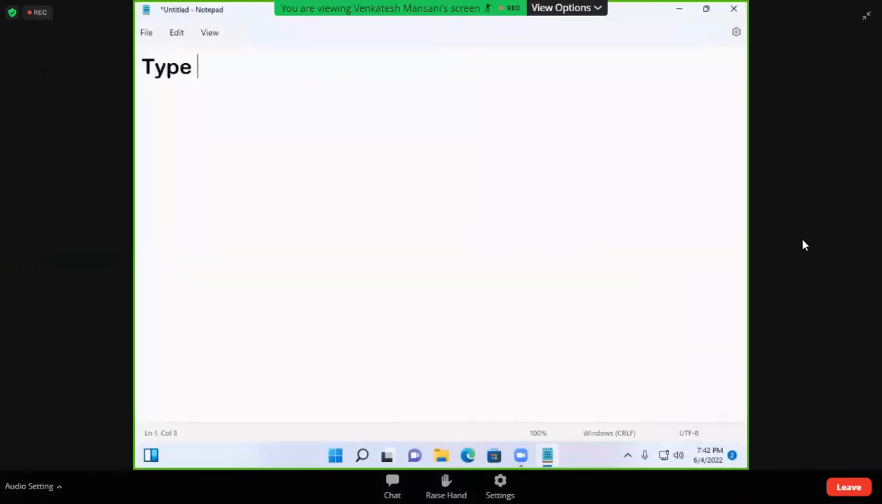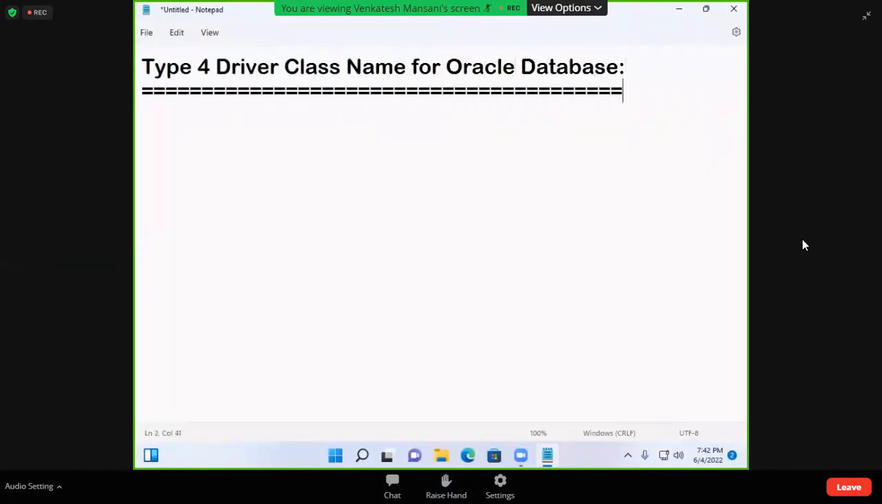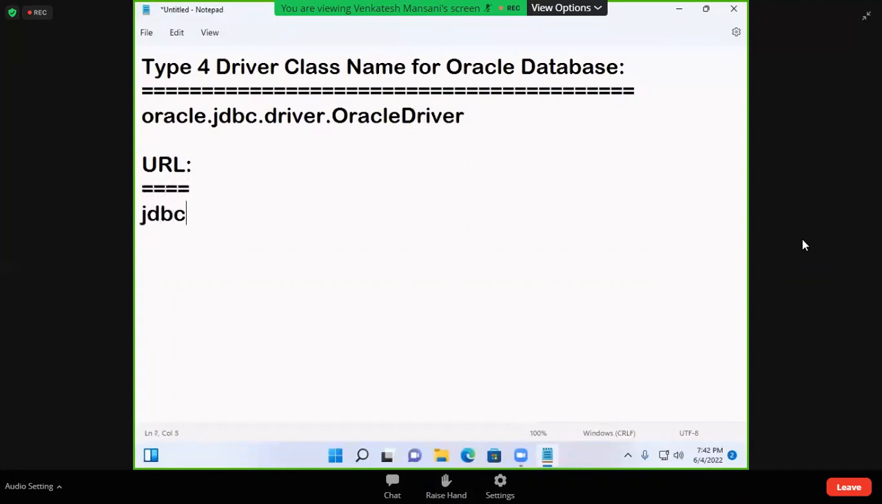What is the type 4 driver class name for an Oracle database? The type 4 driver class name is oracle.jdbc.driver.OracleDriver. To access this driver, what is the URL? jdbc:oracle:thin:@domain name:port number:service ID.